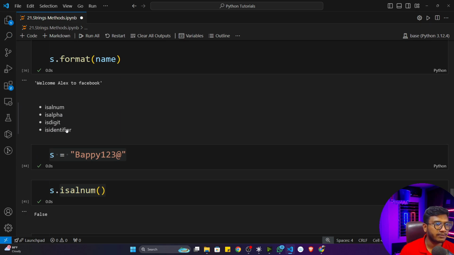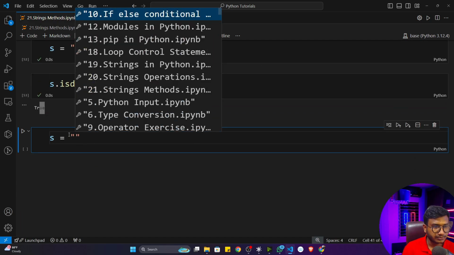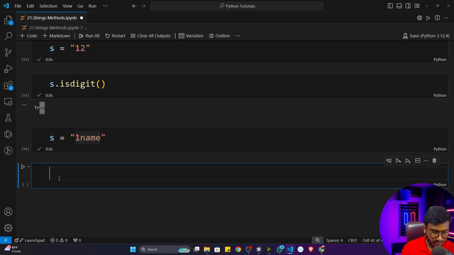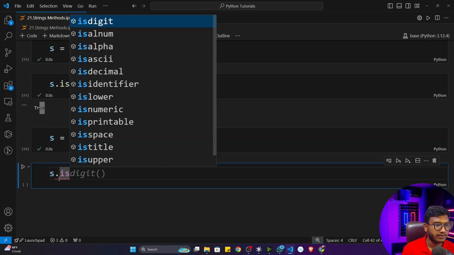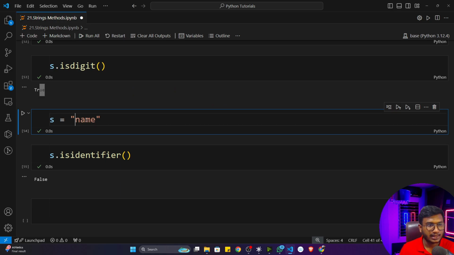Now there is another one called isidentifier. I think I already taught you identifiers inside a variable, like the way of defining a variable. So you can also use this isidentifier. Let's say I write s is equal to, let's say, 1name. Now tell me whether this identifier is correct or not if you want to define it as a variable. You can simply apply isidentifier. It will give you false because you can't use any digit at the very first of a variable, but I can use it at the last. It would be true. Okay, that's how. I also can't use any @ symbol.